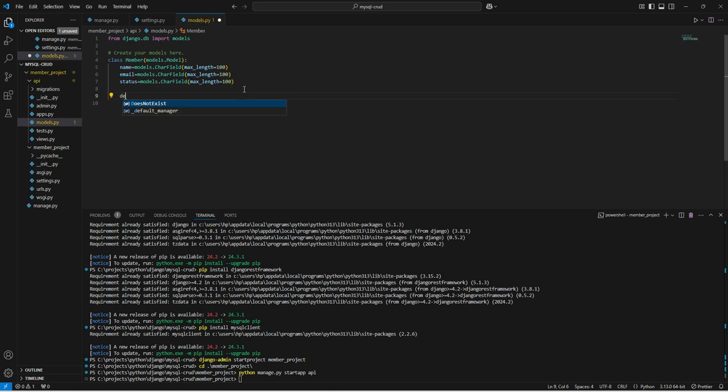Now we can use def, seems good. So this is for string, it will return name. Now we have created the Member class as a model. Next thing we can do, we can use the migration command, so that it will prepare our database files which need to be migrated. So we can use the command makemigrations.